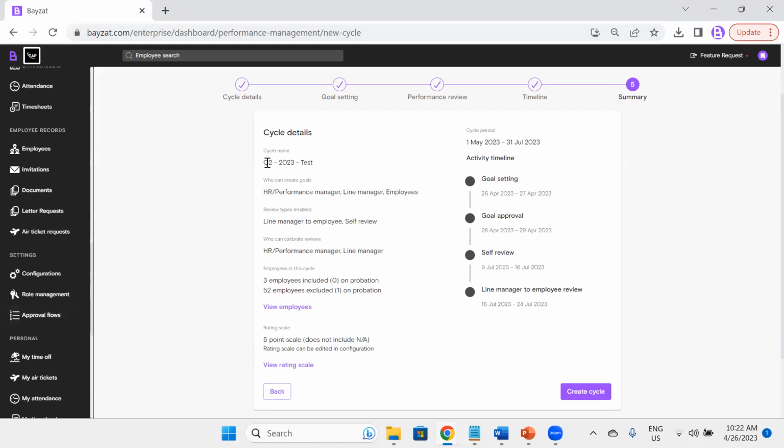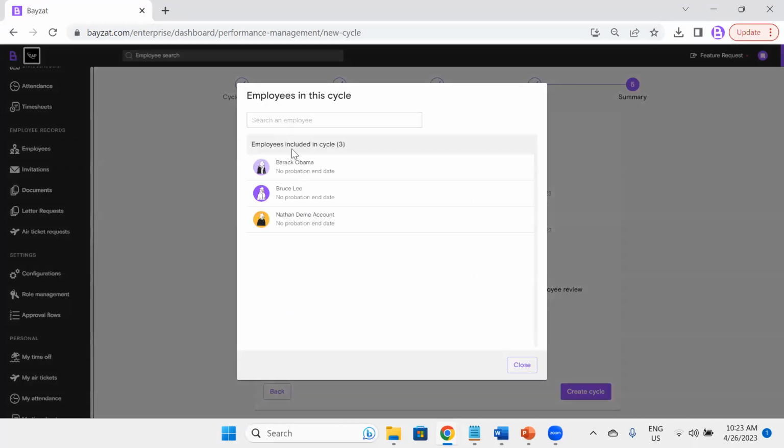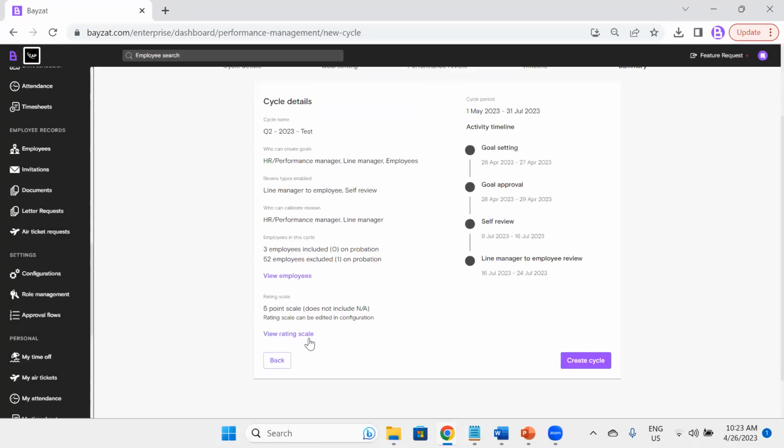Okay, so what is the cycle name? Q2 2023 test. Who can create goals? Review types enabled. Who can review? Who can calibrate? Which employees? You can look at those 3 employees that are part. If you have a huge list, you can also search specifically for the employee and you'll be able to see if he or she is a part of it. Okay, what is the scales?